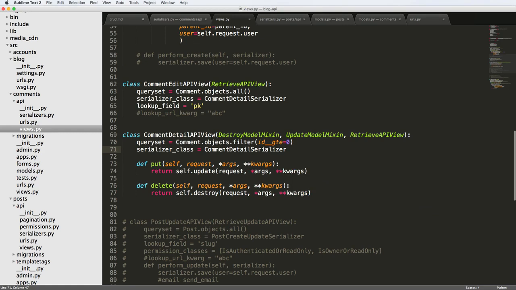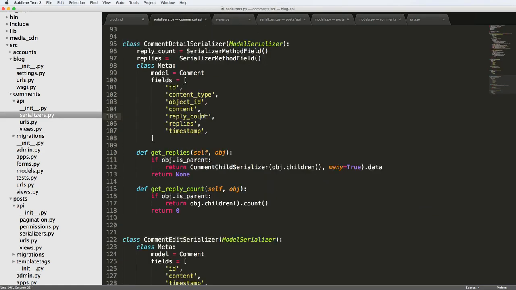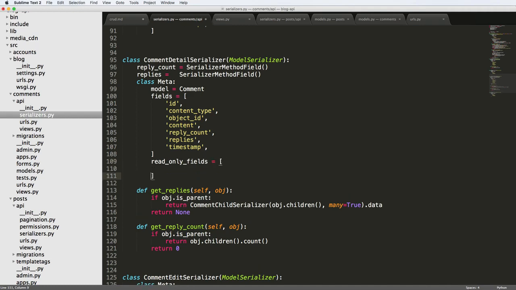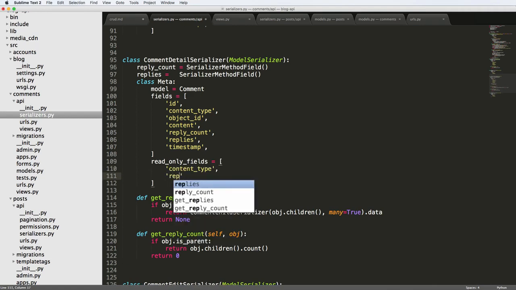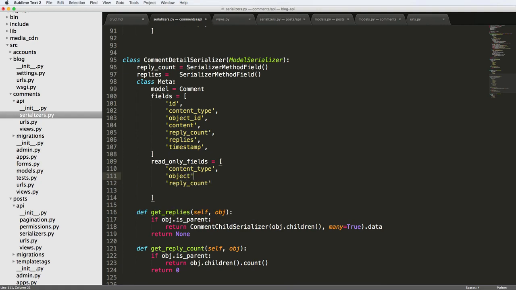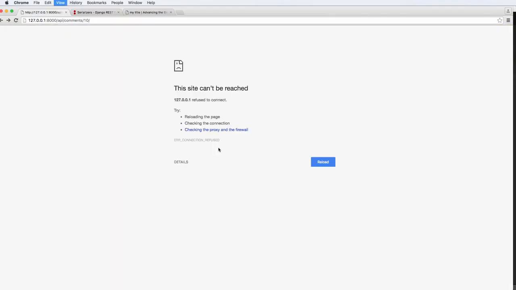So what I'm going to do now is jump into those serializers and add in this new meta attribute of read_only_fields, and it's a list of the fields that we want to be read-only. It's really simple. So content type and reply count. We also want object ID. And then finally replies. Timestamp we won't be able to edit anyway, so we refresh.